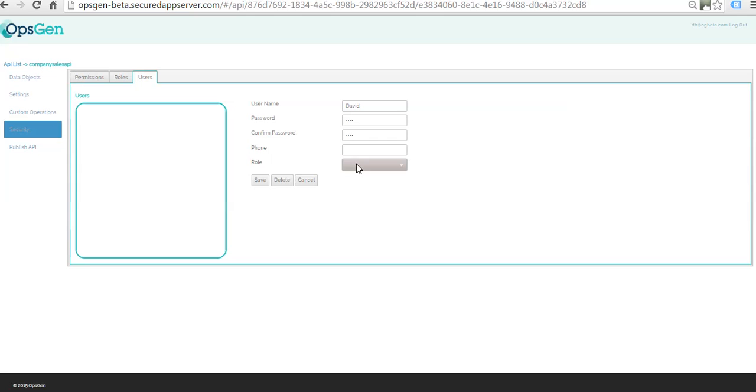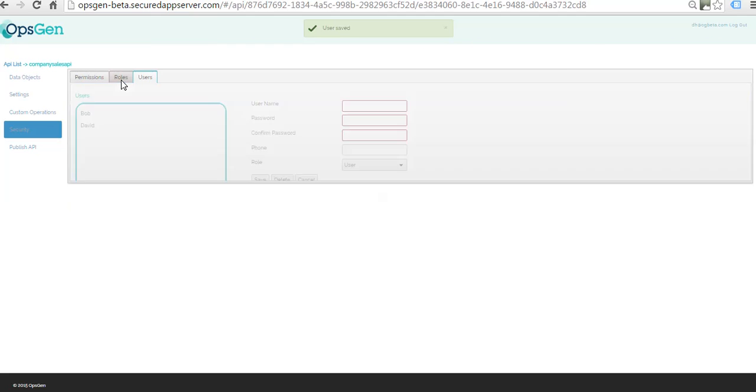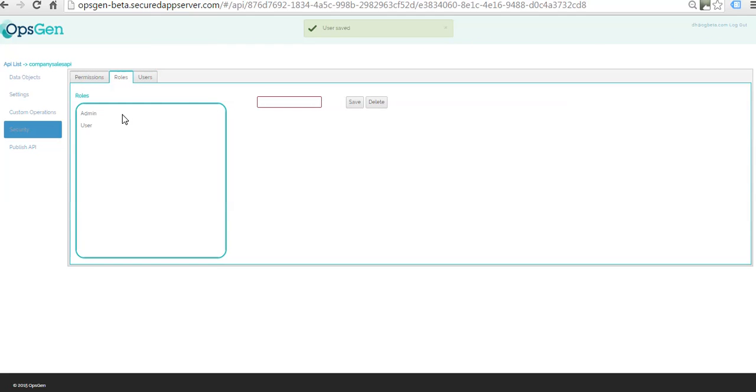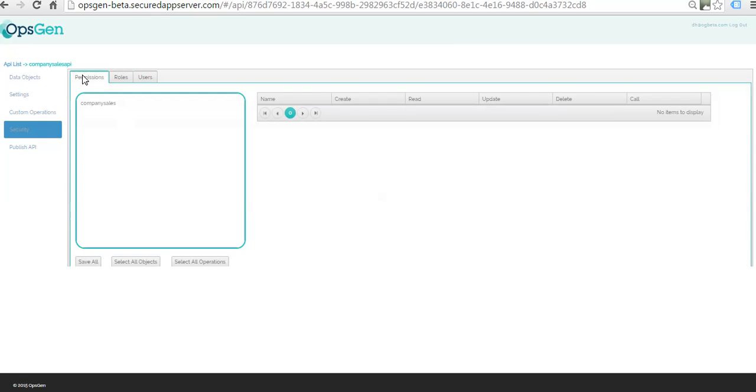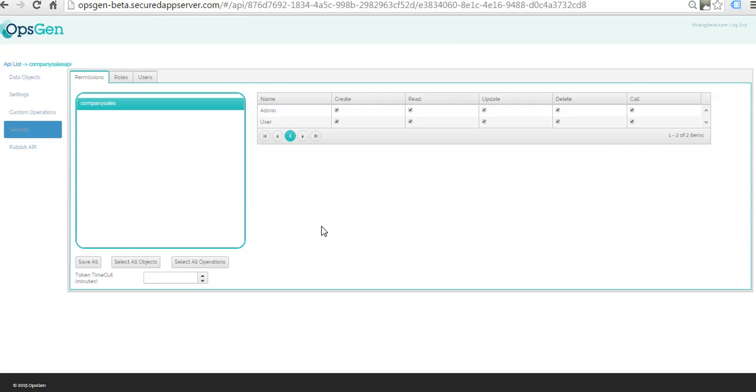I'm going to make David an admin, and I'm going to make Bob a user. Go into my roles. And I now have roles and users. I'm going to select that object.